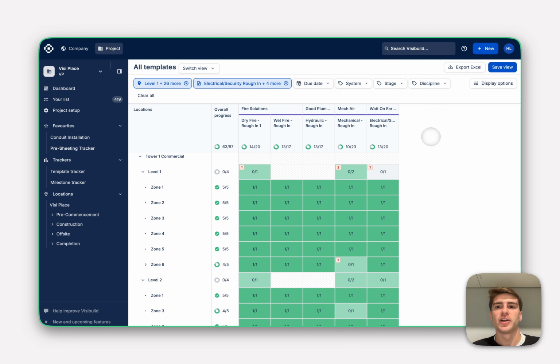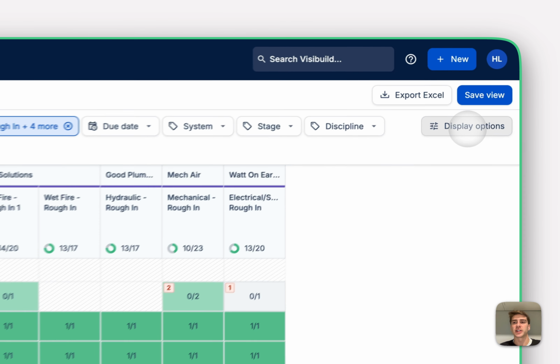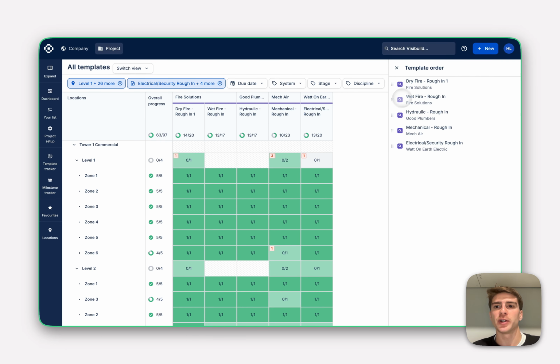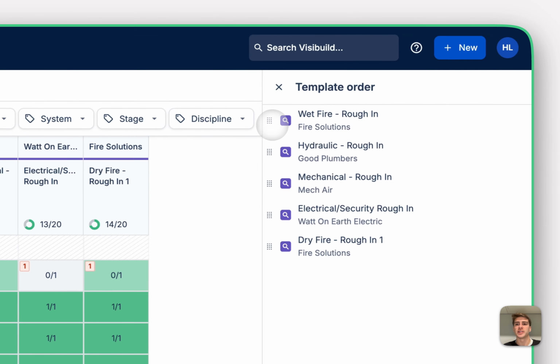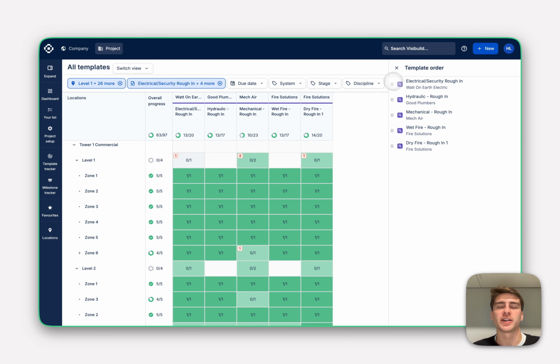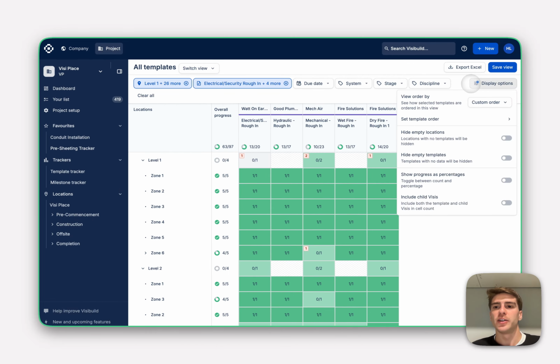From here, I can also click on display options, and you can see by default, it will be sorted in order of company alphabetically, but I can click on this and then click custom order to rearrange the order that these templates are shown to match what's actually happening on site or whatever workflow that you want to track as well. You can also reduce the clutter in the first instance when you first load the tracker by clicking hide empty locations and hiding empty templates.